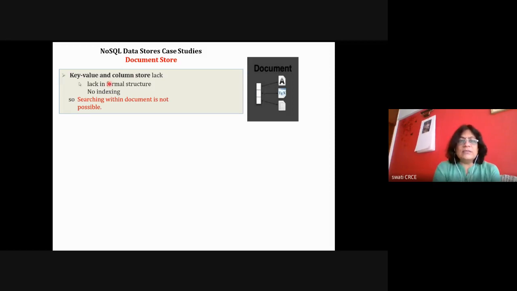But key value and column store databases lack a formal structure. In key value, everything is stored in the form of key value. There is no fixed data type for the key, and no fixed data type for the value. The key can be anything, a string, an array, or anything. Value can also be anything, and the keys are indexed, but values are not indexed. In RDBMS, values are indexed. In a key value database, keys are indexed, but there is no proper indexing for the values.